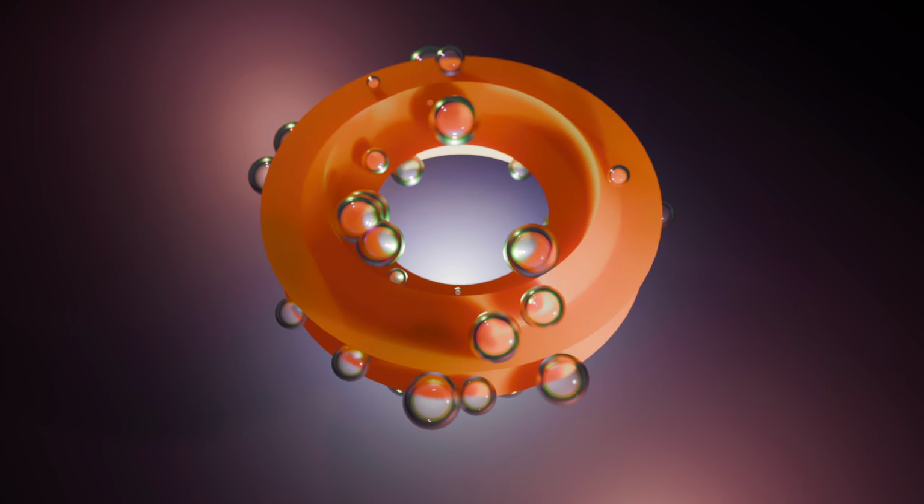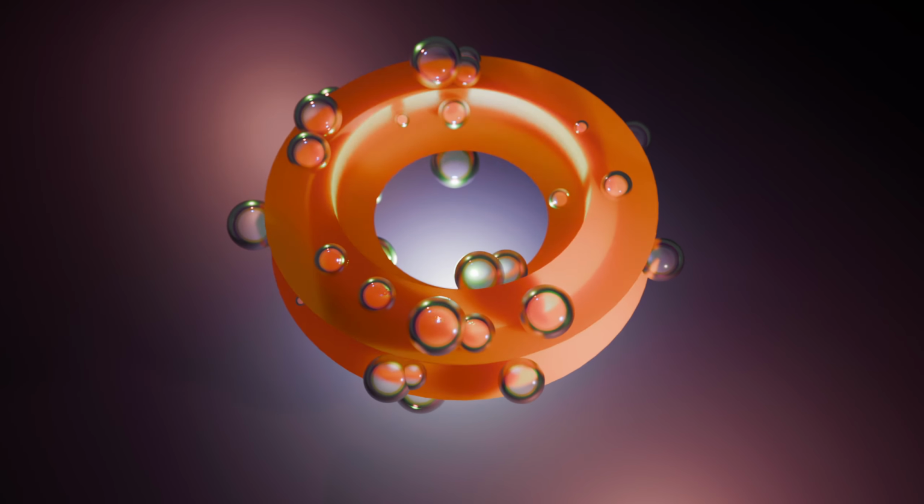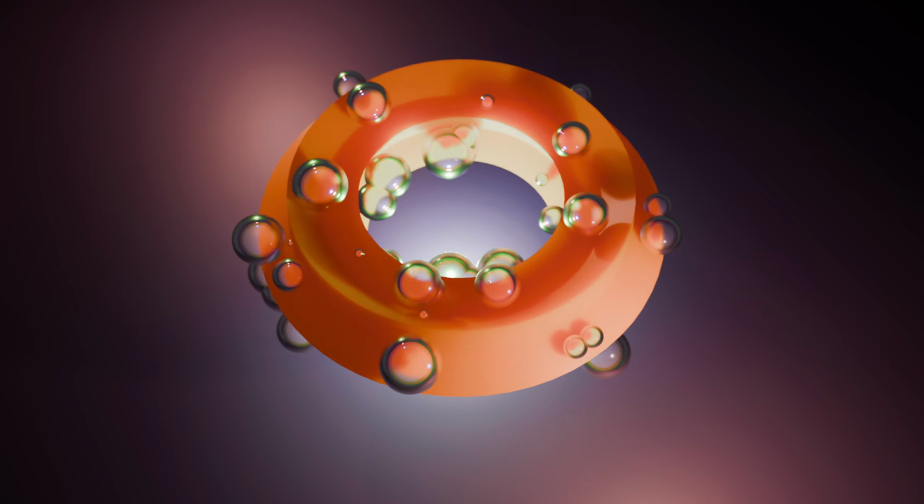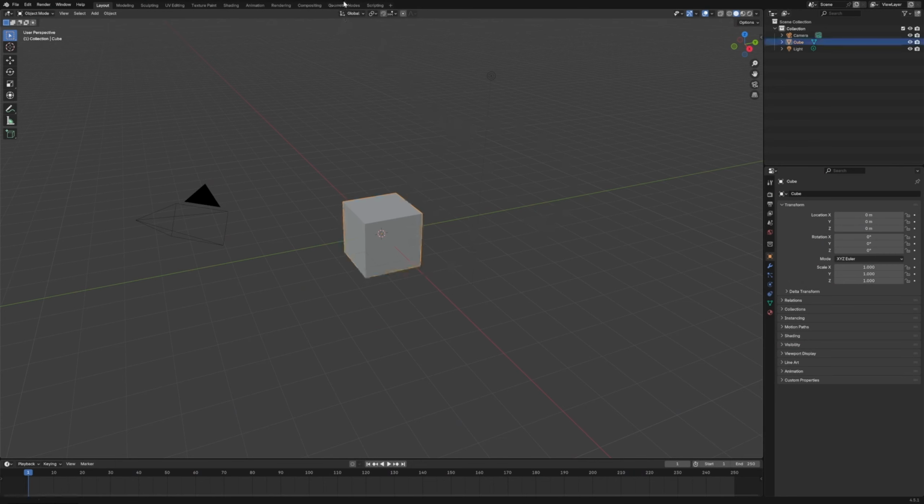Hey guys, welcome back. Today we're gonna be doing how to do this looping torus animation. Pretty simple. I think this is a really good first geometry nodes project. Let's just jump right into it. We have our scene. We click this, go to geometry node.